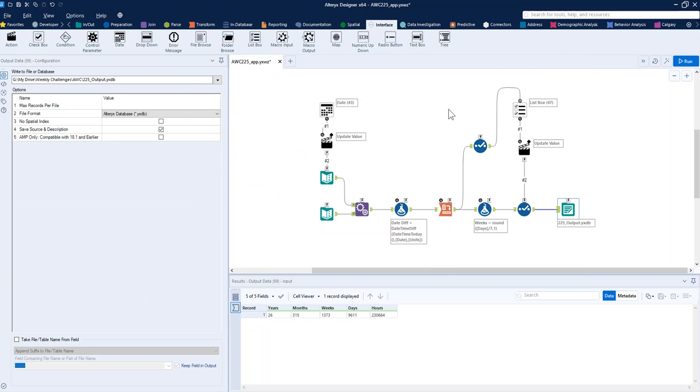Some of the ways that I slipped up whilst I was making this: I had this select tool right at the beginning, so when I deselected days, it naturally wouldn't be able to calculate the weeks later on. So it's better to have it later as the last thing we do to exclude those columns. And I hope that was nice and straightforward as to how you can go about building your first app. So thanks for listening.